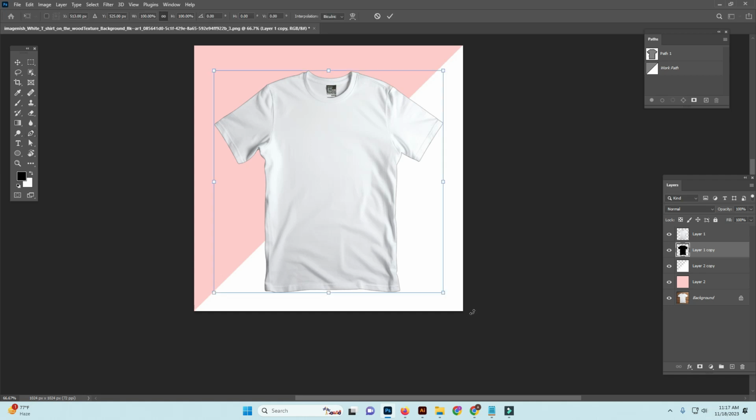Step 8. Remove the background. Hide the original background layer. You should now see the t-shirt on a transparent background. If needed, add a new background layer or leave it transparent.